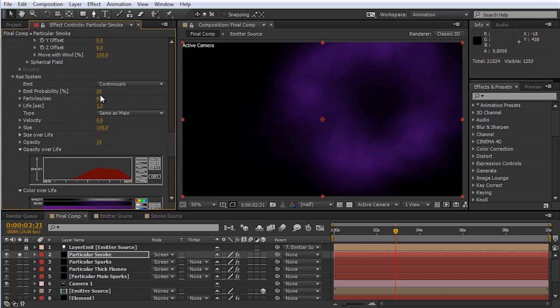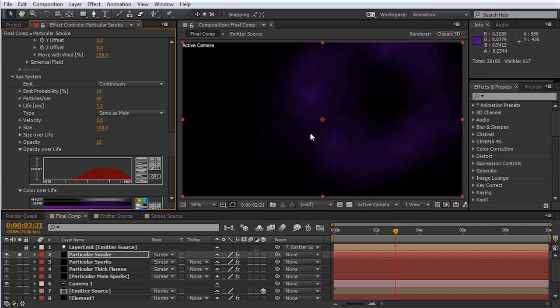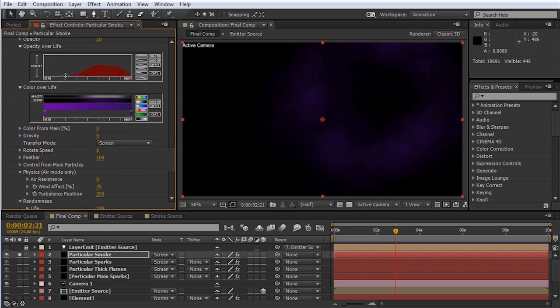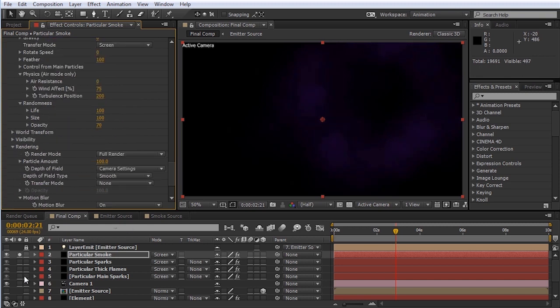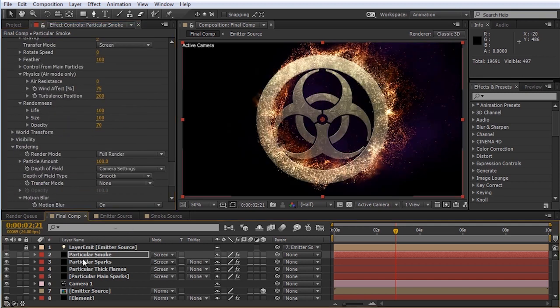You can also change the emit probability maybe down to 10, so you have more of a kind of broken up smoke effect, and particles per second down to 40. Like I said, it's a balancing act until you get the look you're after. Just keep messing around with the settings until you're happy. Alright, that's it for the smoke, and we can unsolo that. As you can see, it really does add a lot of color and visual interest to our fire.